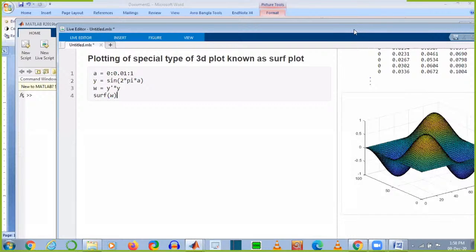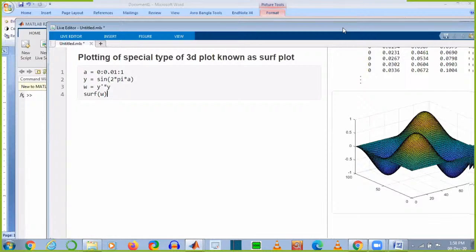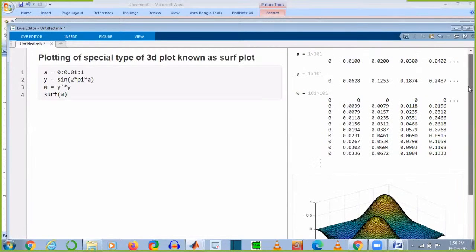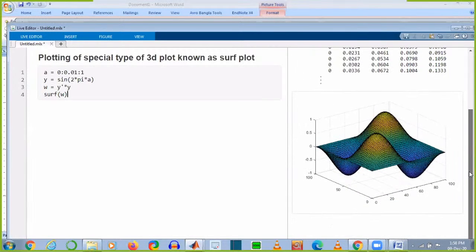Okay, so you can see a plot here. This plot is called surf plot. This is a special type of 3-dimensional plot. You can see it has 3 axes, and this kind of plot is used to make data analysis. You have several types of data, and you have to analyze those data. This is called surf plot.